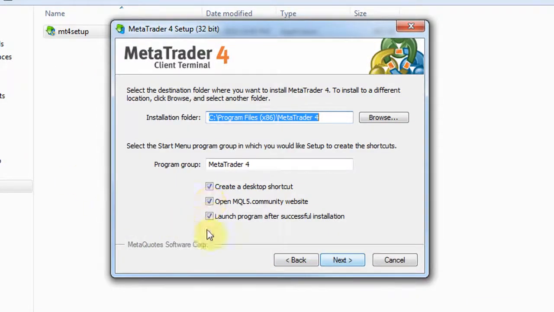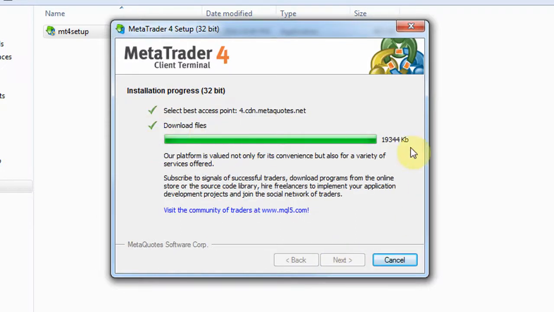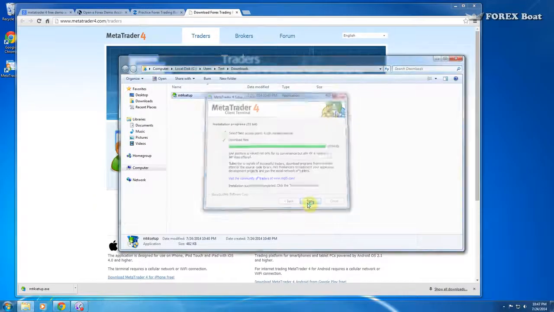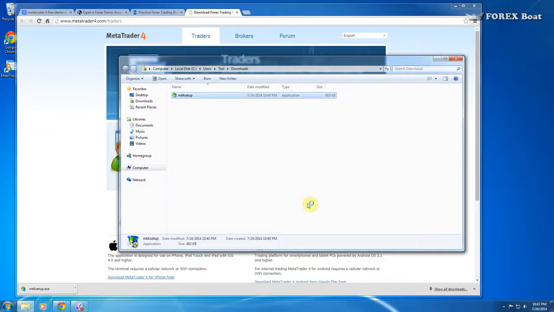So I agree to the terms and conditions. Here we have to choose a folder. I think I have something installed in that folder already, so I'll just call mine MT4. Yeah, that's fine. Program group doesn't matter, and that looks all good. Next. It'll download the files. It can take a while because it's 20 megabytes, but once they're downloaded, you should be all fine to proceed. Yep, it's all done. And now if we click finish, the terminal will complete its installation.